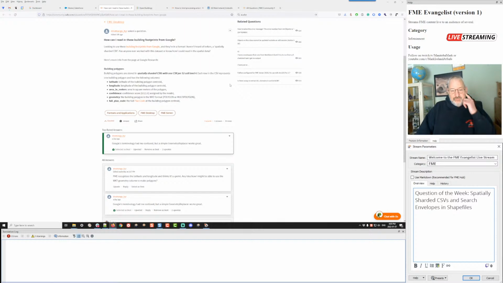So the first part of this was to look at this question about how do you read these building footprints from Google. They're in a format, spatially sharded CSV. There's a latitude, longitude, different parameters, different attributes, I should say. One of which has well-known text format in there, polygon or multi-polygon. And the geometry replacer, as the user said, should be fine to get that out.